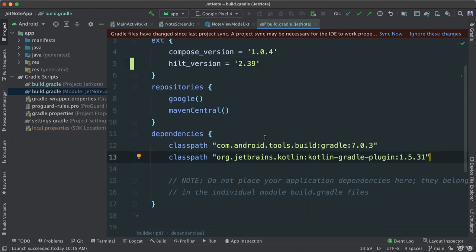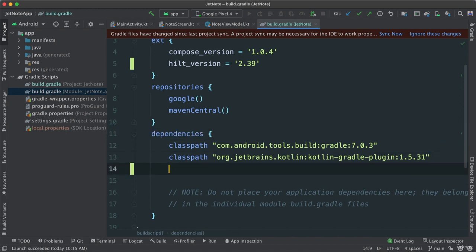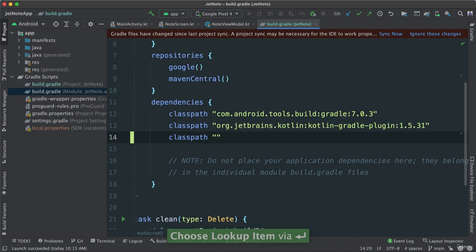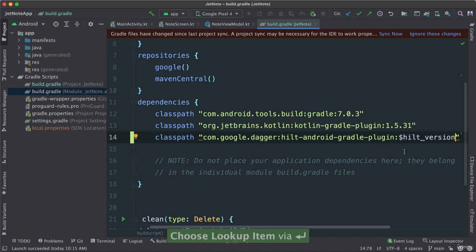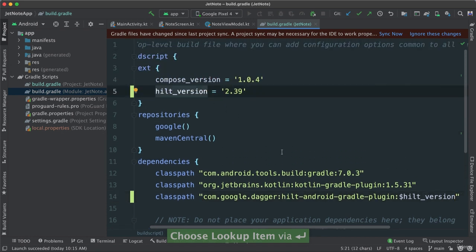Right about here, also inside of our dependencies, I'm going to add another classpath. I'm going to say classpath like that, and I'm going to write the following: com.google.dagger, exactly as such, and then colon, hilt-android-gradle-plugin. And then I can say here hilt_version like that. So it's going to pull this version that we added there of Hilt.